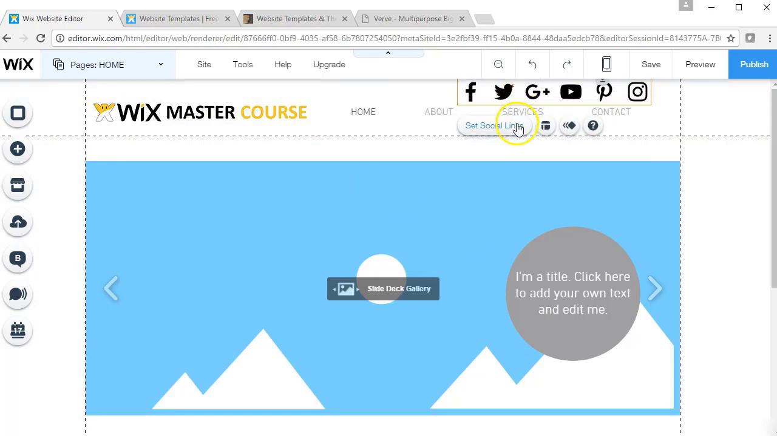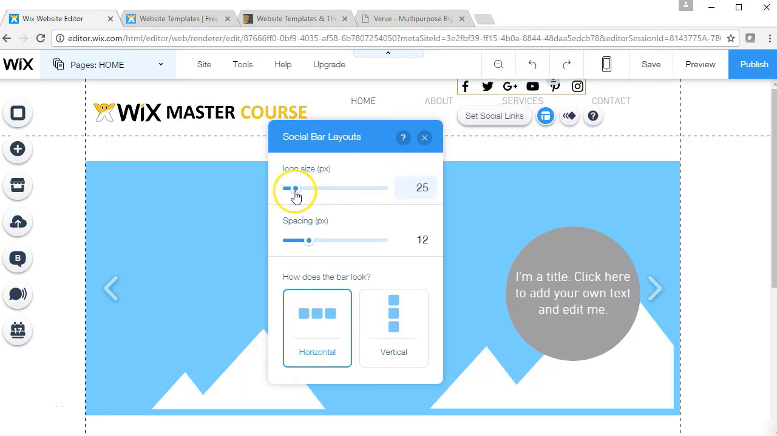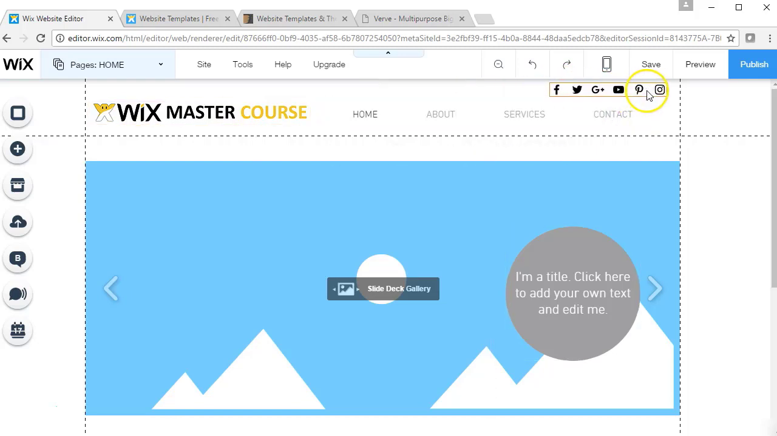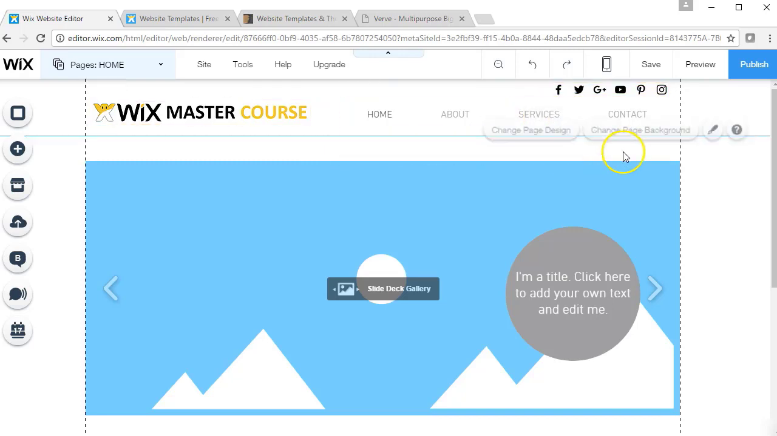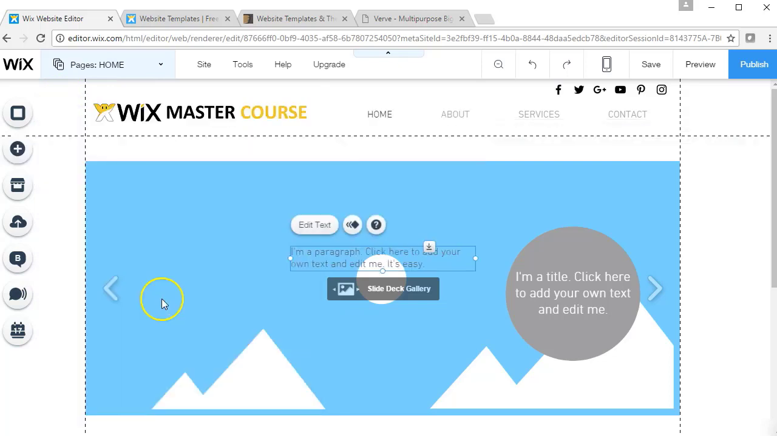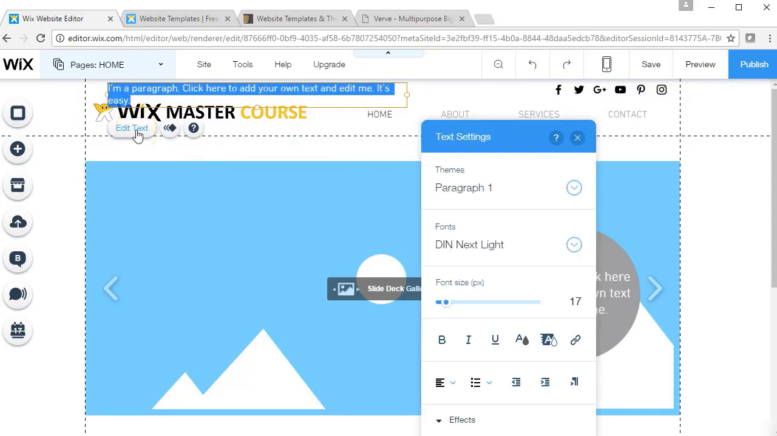To resize it, I'll select layout, and I can go ahead and decrease the size of the icons. Once I'm happy with the size, I'll go ahead and put it in place where I want it. Now, as I had mentioned, a header is also a great place to put contact information. So, as needed, I can also add contact information. I'll click on Add. I'll click on Text. I'll click right here. And then what I'll do is rearrange this text box to put in some contact information.